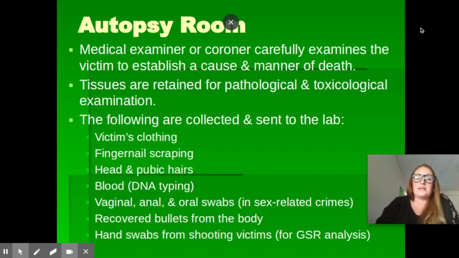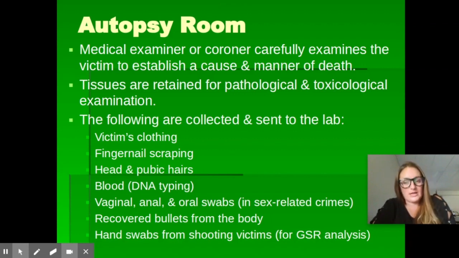The autopsy room is a place where the medical examiner or the coroner carefully examines the victim to establish a cause and manner of death. Cause of death is different than manner of death, and we'll talk a little bit more about that. That was in your web quest a little bit too, but we'll talk a little bit more about that. Tissues are retained for pathological and toxicological, that's a big word, examination.